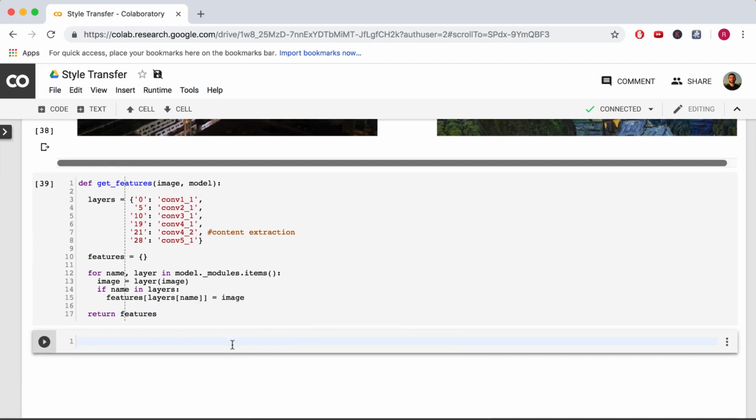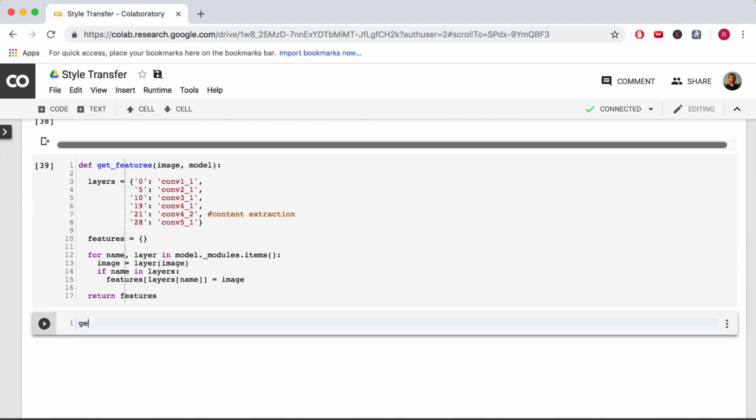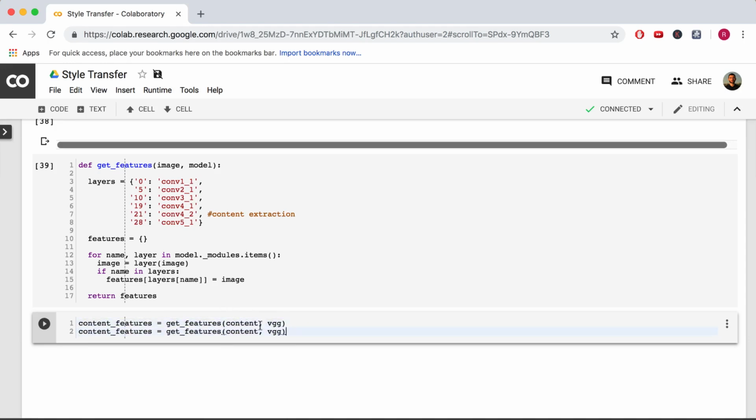And now running this cell and solidifying our function, we can move on and actually extract features from our content and style images, making a call to our getFeatures function with our content image and our VGG model as the arguments, and we can store the returned feature dictionary into a variable called content features. And now simply copying and pasting the following line, we can replace the content image with a style image and store it inside of style features.